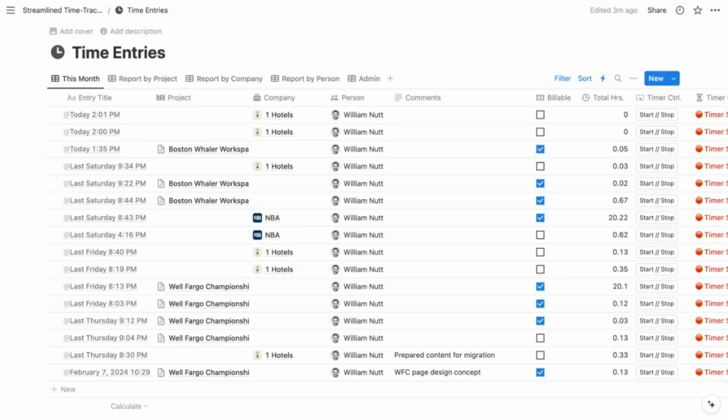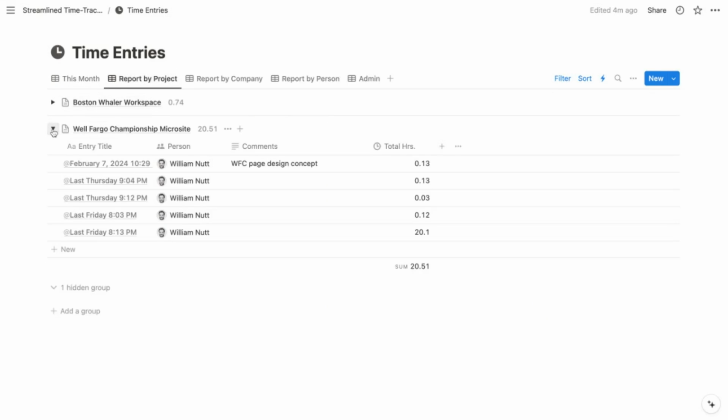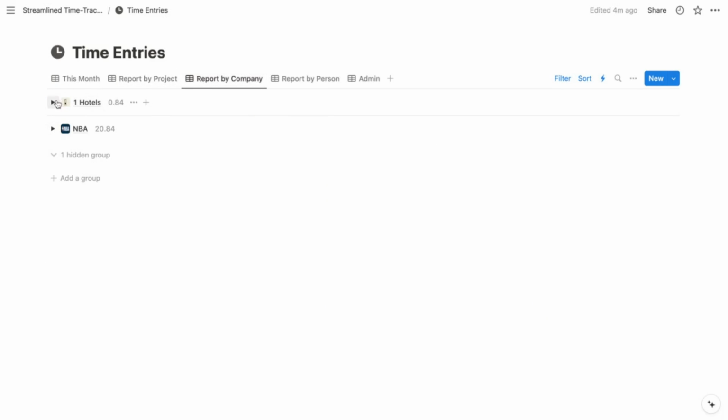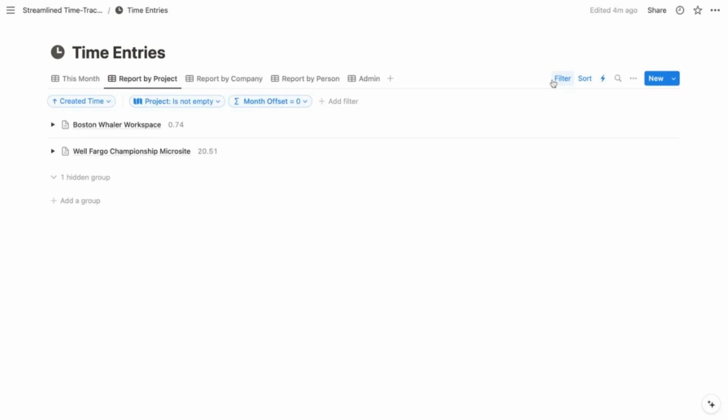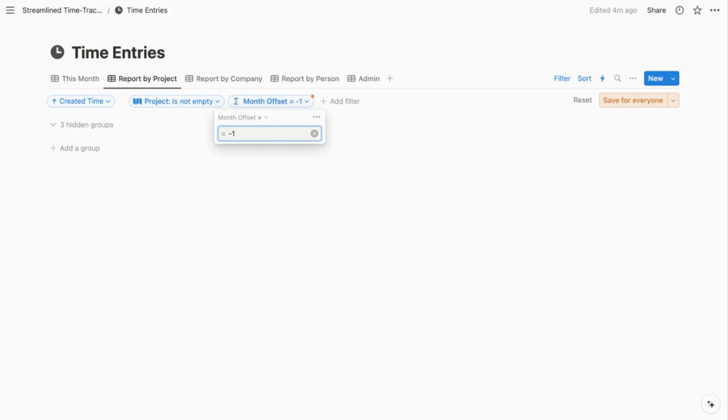So back in the time entries database, we have three reporting views. One groups entries by project, another groups them by company, and then the third groups them by person. And beside each group's title, we have the sum of its hours. And typically, you'll want these views to represent a particular time frame. So I've made that easy with a month offset property, where the value is 0 for the current month, -1 for the previous month, and so forth. And each reporting view is pre-filtered for that property, so as you wish, you can simply adjust the value.